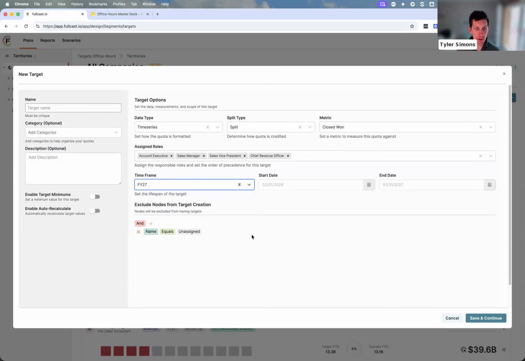And then the bottom section allows you, because bottoms up will create a target at every single leaf node, to exclude nodes from actually getting any target at all. We by default have plugged in the unassigned nodes to be excluded. Typically, you're not assigning targets to unassigned nodes. So we've just said, okay, we'll do that, but you can go in and add as many things as you want. Maybe you only want to assign this target to EMEA territories or specific roles or those types of things. And so you can kind of filter that out.